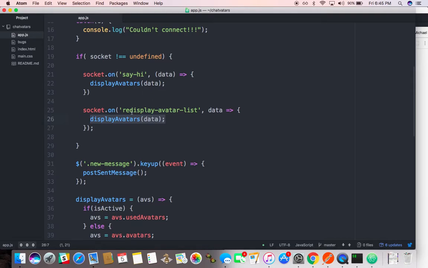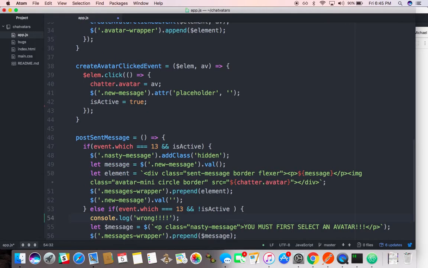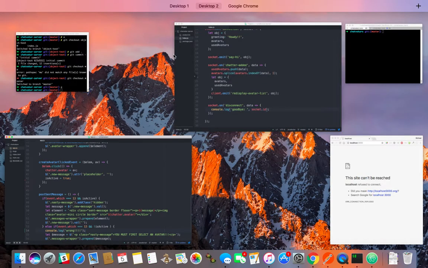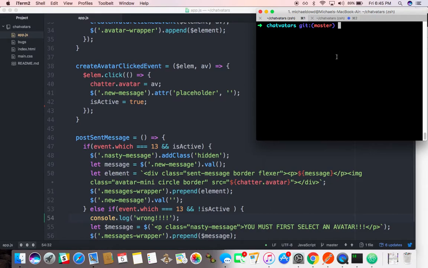But what we're going to do is call them display avatar. Ooh, Command Z, Command Z, Command Z, Command Z. You know what I'm thinking. Command S. The front end. We are going to git checkout -b refactor.